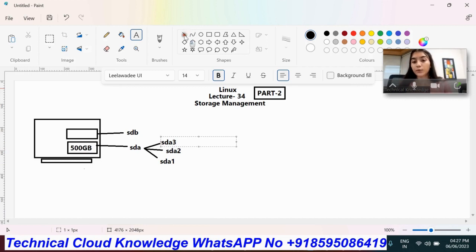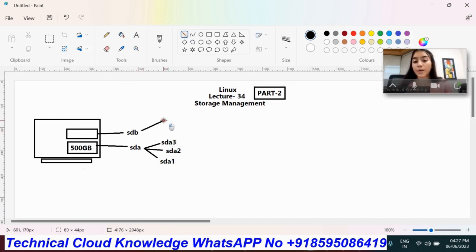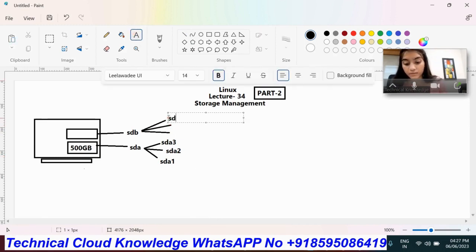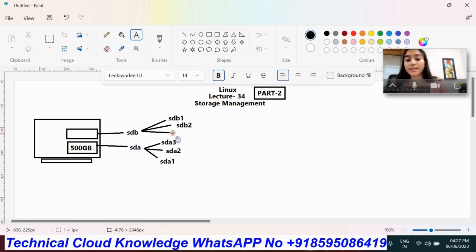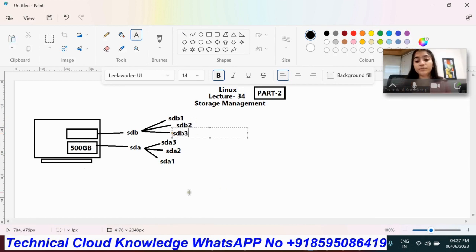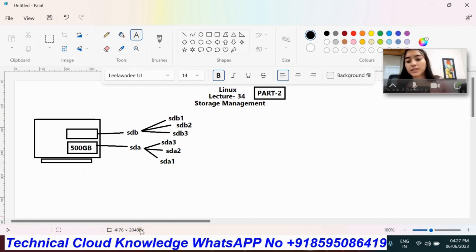Similarly, if the SDB hard drive also has three partitions, its partitions will be known as SDB1, the second partition will be known as SDB2, and the third one will be known as SDB3. That's how the partition names are provided to each of the hard drives. If there is another hard drive, it will be known as SDC, and its partitions will be known as SDC1, SDC2, SDC3. That's how the partition names are provided on your physical server.